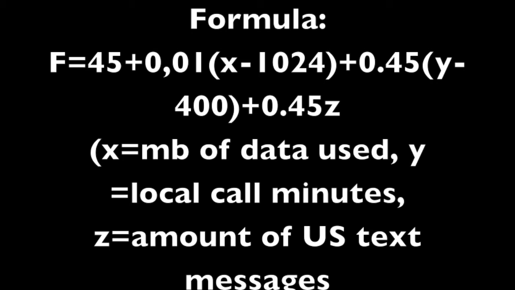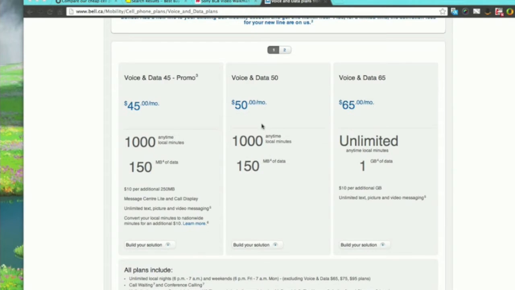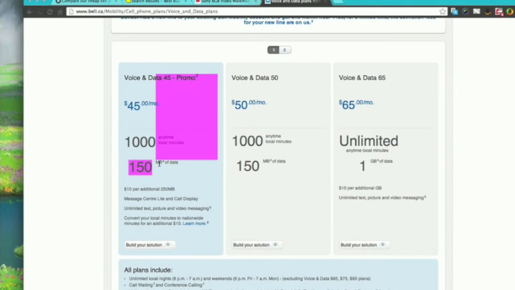$45 is the basic fee, and the next polynomial is the data overage, which I don't really need to pay if I use it as planned. The polynomial after that signifies the local calling overage, which I don't really need to pay as well. And the last term signifies the US messaging fee. And now we go to Bell Mobility.